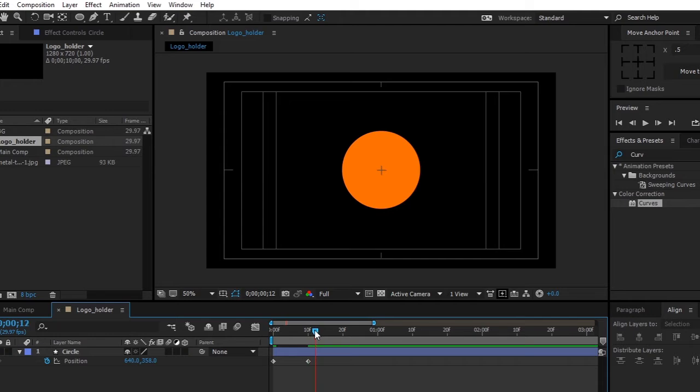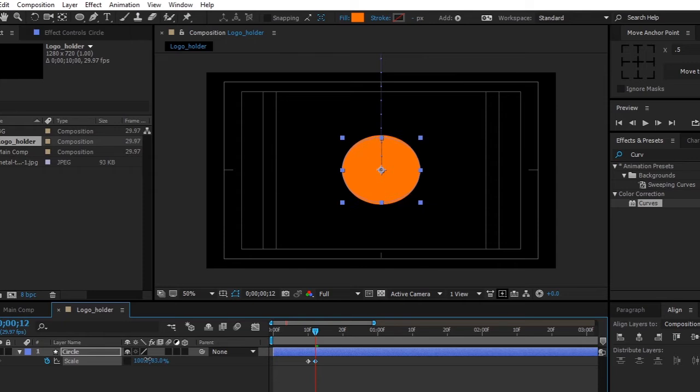Now go 2 to 3 frames. Hit S on the keyboard to bring up scale. Select a keyframe, 2 to 3 frames, unlock it, and say 70%. Move 2, 3, 4 frames forward, 110. 2, 3 frames, 100.